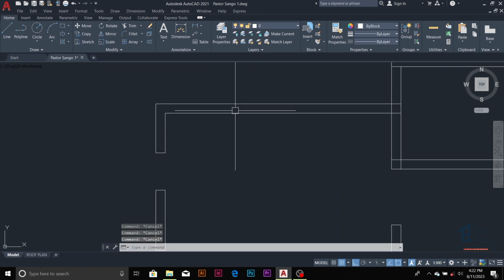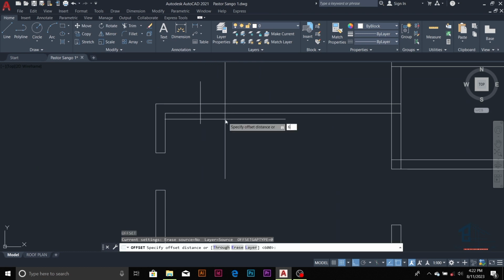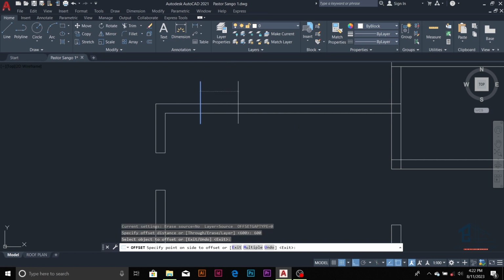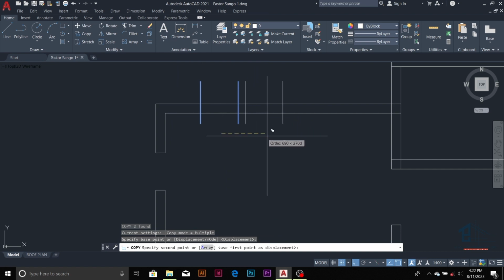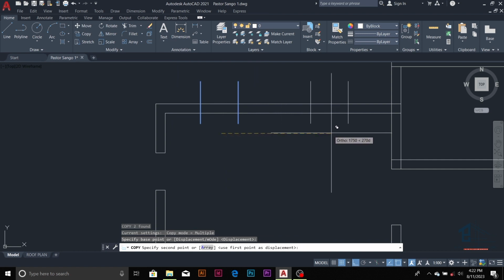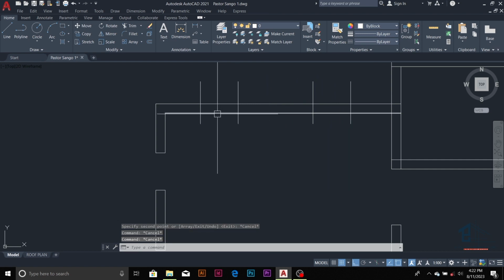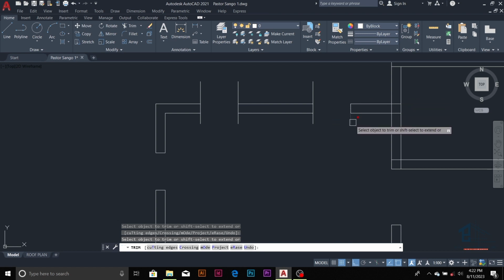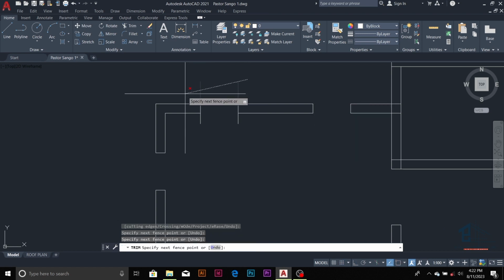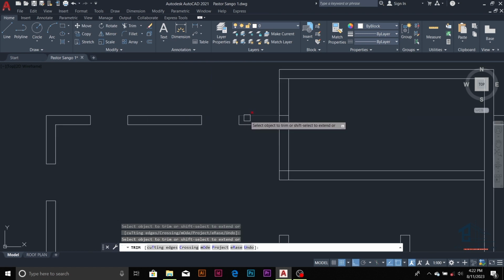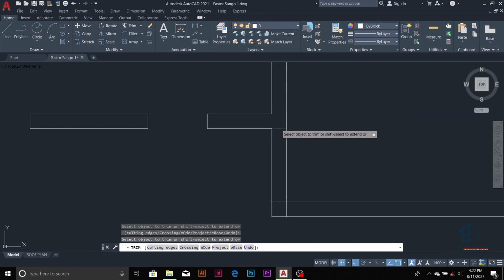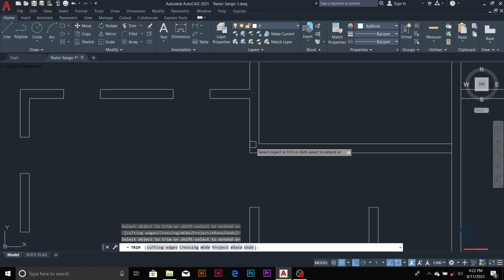Remove that window. So this one too, and to remove window 2, press offset 600. So that is it. I want to copy it. CO, copy, pick it, paste it. So I want to trim this one with TR. Trim it away. Trim this one away.